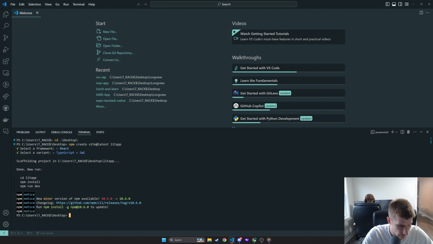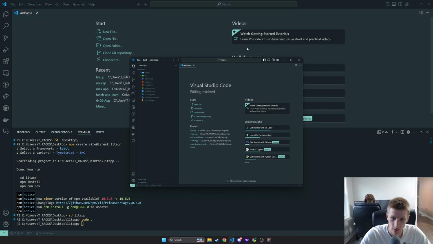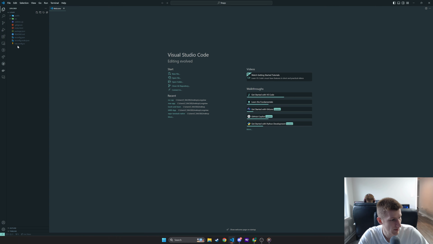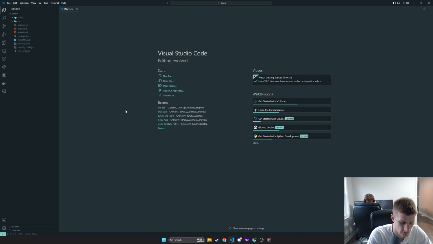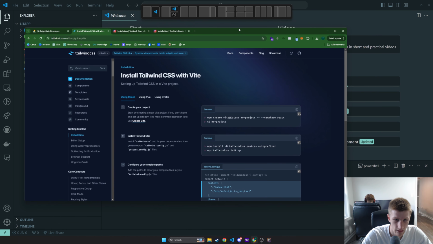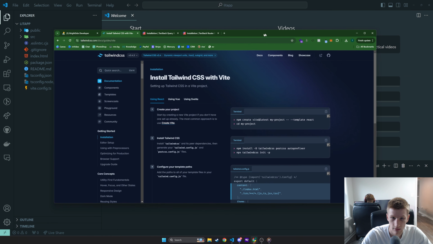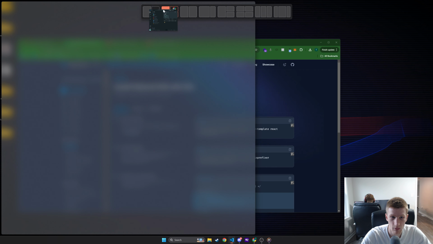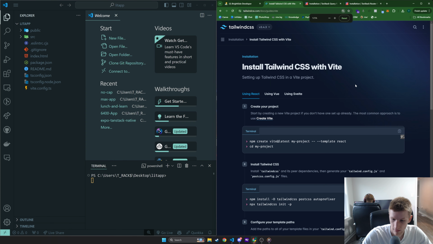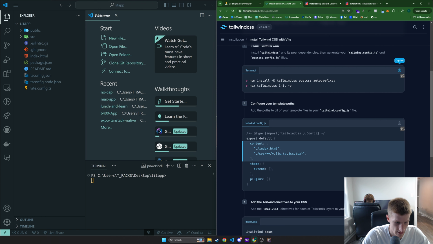Now, I'm going to cd into lit app. Then I'm going to type code dot. That'll open up a new VS Code in that directory. As you can see here now, I got all of these. I'm going to zoom in again for you. And then I'm going to install Tailwind. So if I put this on that side and that other one on this side, just going to copy that, paste that, press enter.